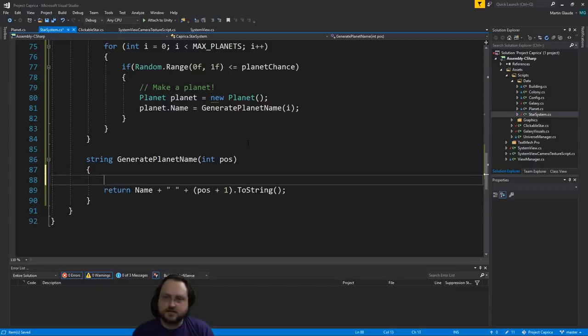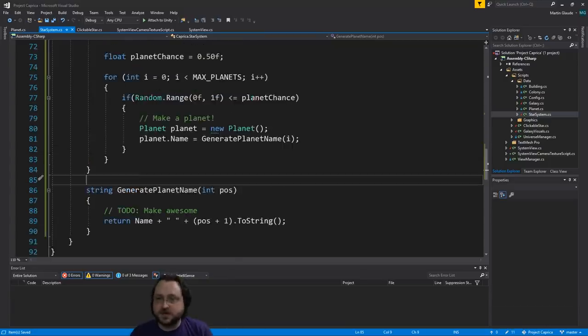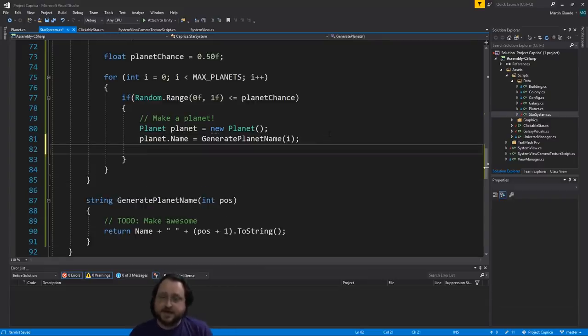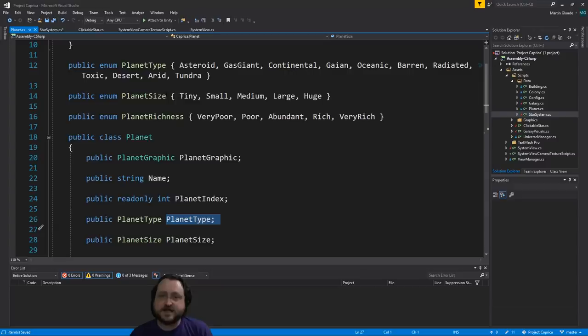We're clearly, like, to do: make awesome. You know, convert this number to maybe a Roman numeral or alpha, beta, et cetera, some sort of thing, but we've got it as some sort of function that we can tweak later on. That's going to be okay. So the planet's going to have a name. And it needs other things, right? It's going to need a bunch of code in here for the type and the likelihood of different things. The type, the size, this, that.